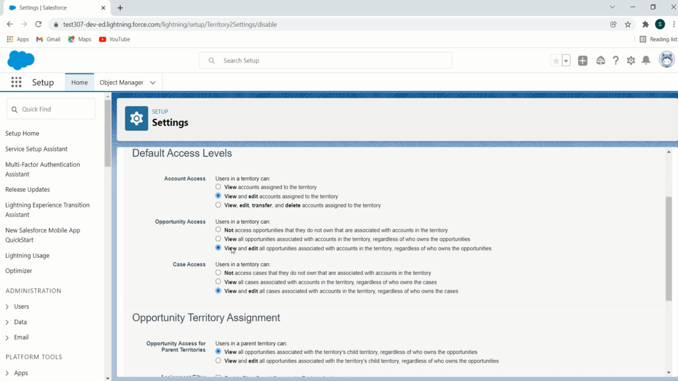Similarly, for opportunity also, we have similar kind of access where users in the territory do not have access to opportunity that they do not own, view all opportunities, and view all edit opportunities. Other is the case access. So territory users have no access, view all access, and view and edit access. I'm not going to change the default access as of now.